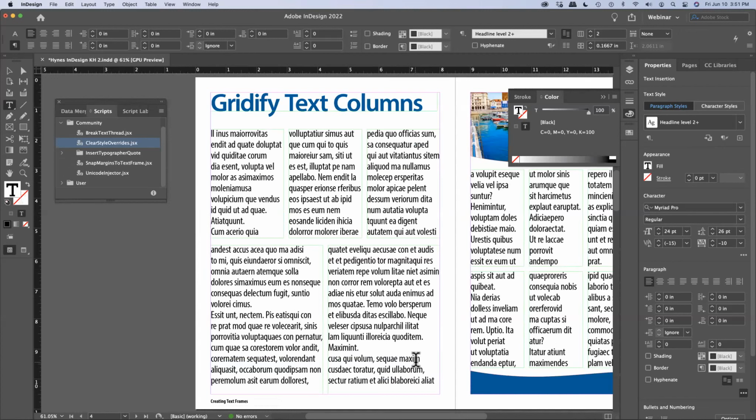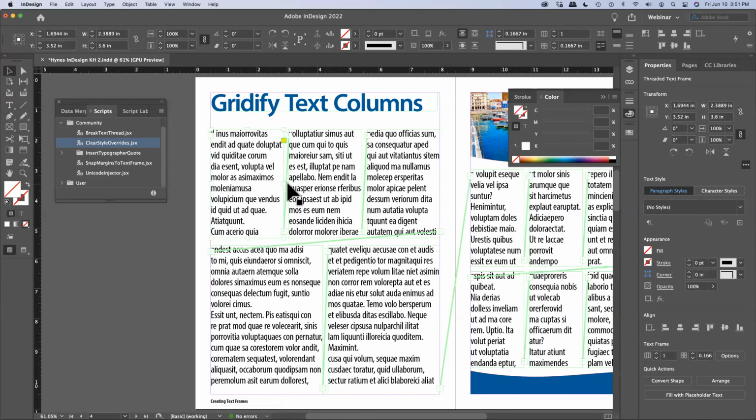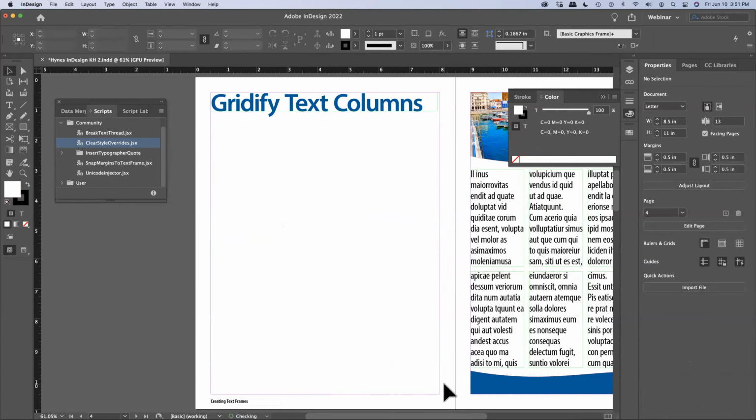That's text frame options. But then there's gridified text columns. These are all linked. So they're separate individual columns. How did I create those columns? It's called gridify. And this only works when you create columns. You can use it even with graphic frames.